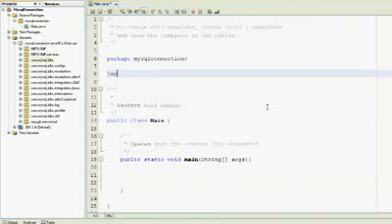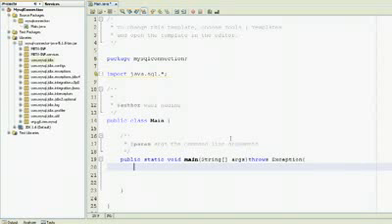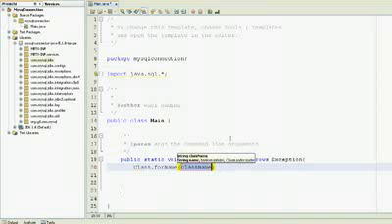First of all, I'm going to import java.sql.*. For simplicity, I will throw exception from the main method. Now I'm going to load the driver, and we will do that with Class.forName. And here I will write the path to the driver.